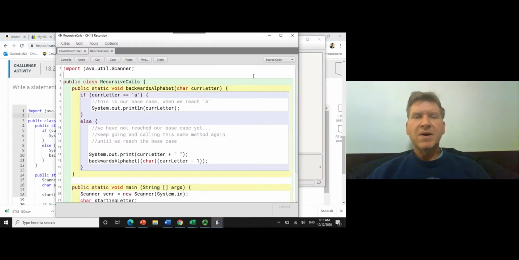So this is the same code that we have in the challenge activity. You can see here that I've added some comments. If the current letter equals A, this is going to be our base case when we reach A. Because remember, we're passing a value like D, and it's going to go D, C, B, A. So we have to tell it when to stop. So what we're going to do is stop and print out the letter.